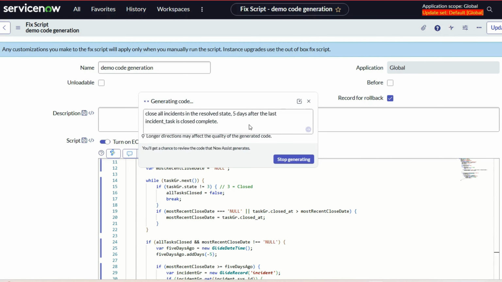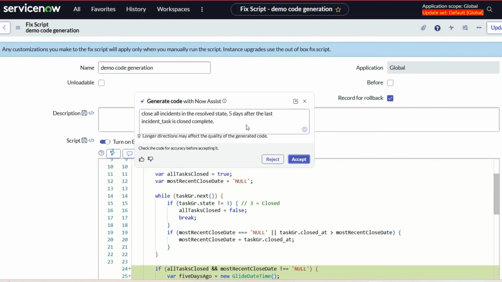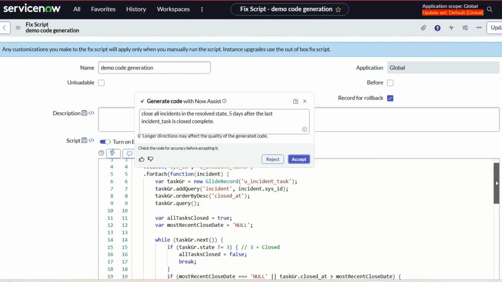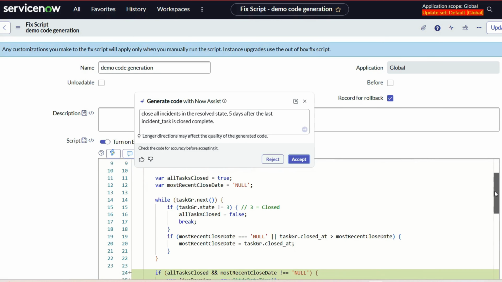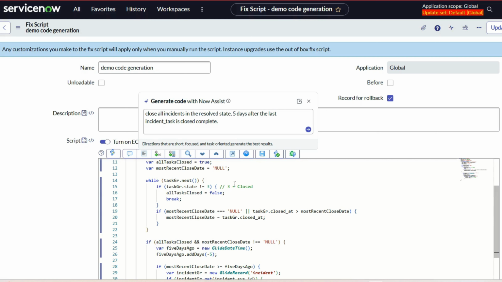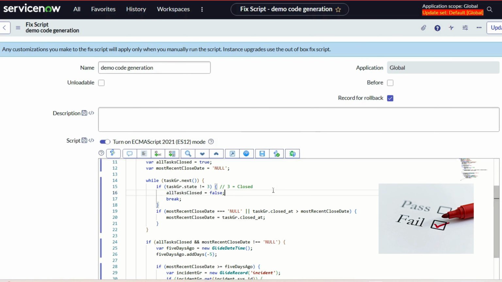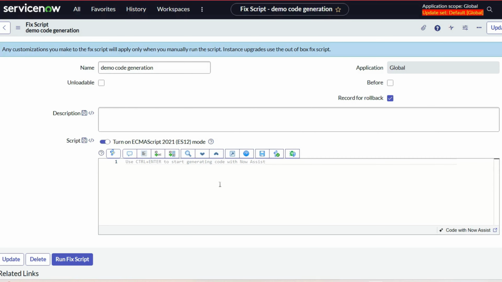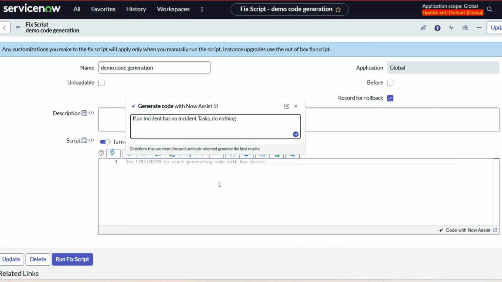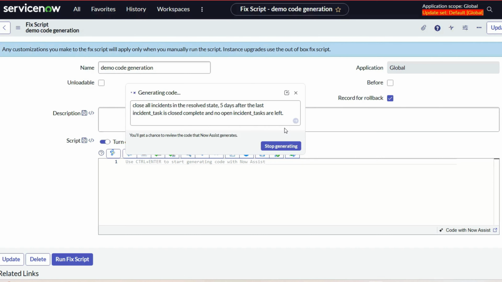Let's try one more time. Close all incidents in the resolved state 5 days after the last incident_task is closed complete. So I'm going to remove this entire piece of it. Control enter and then write the prompt again. Let's try again.